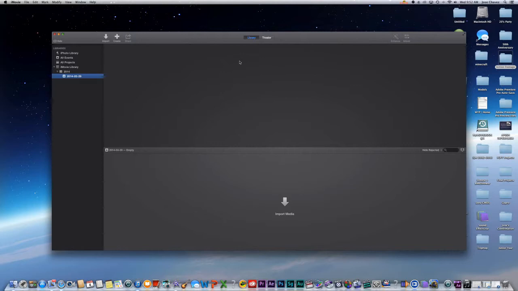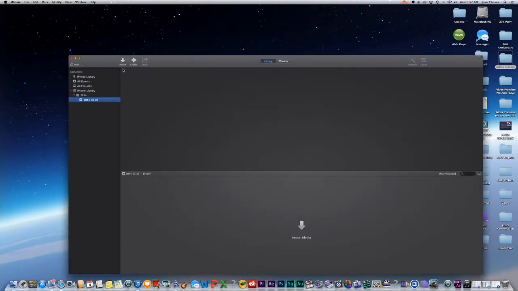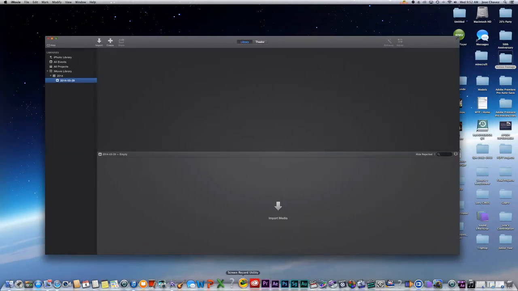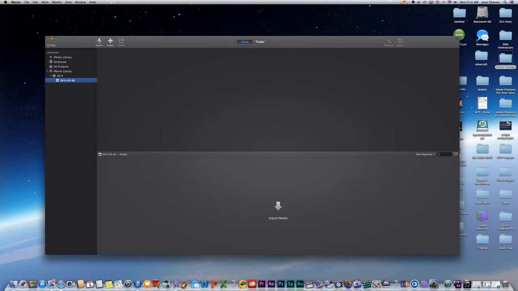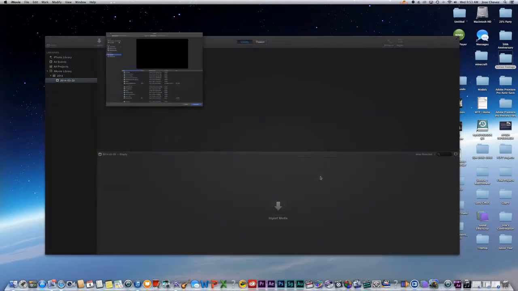I'm going to update later. But anyway, here's your library. If you open it up, you can start by importing stuff from a camera, if you plug your camera into the computer, or even a disc, like a SanDisk. You can import your media.